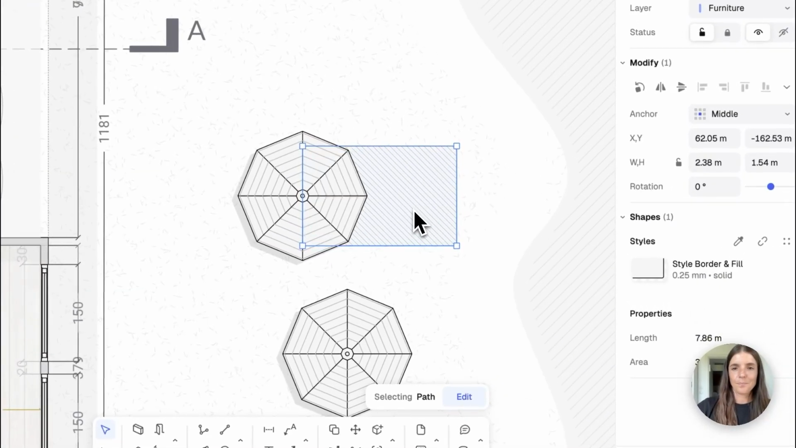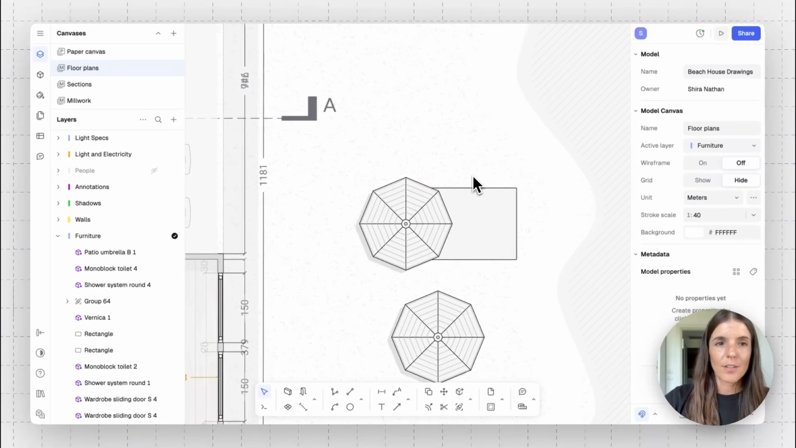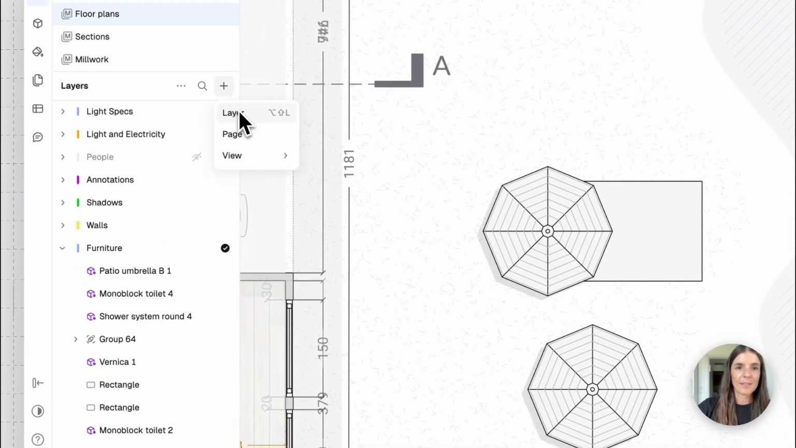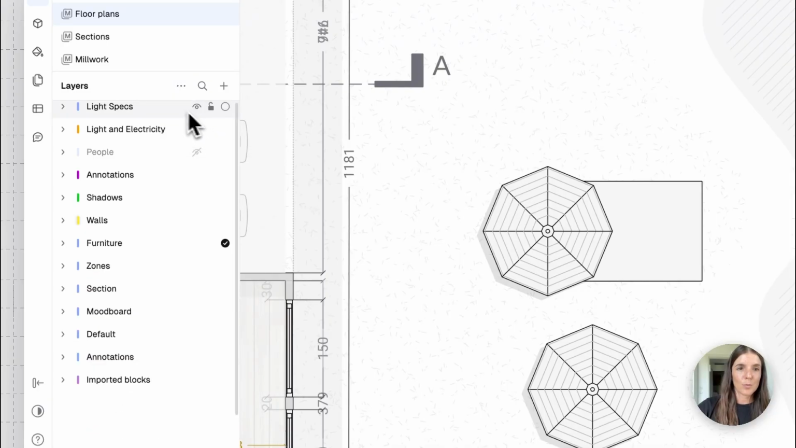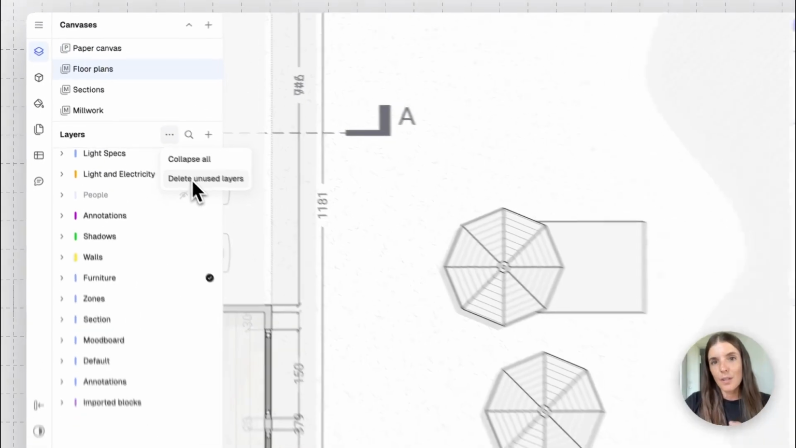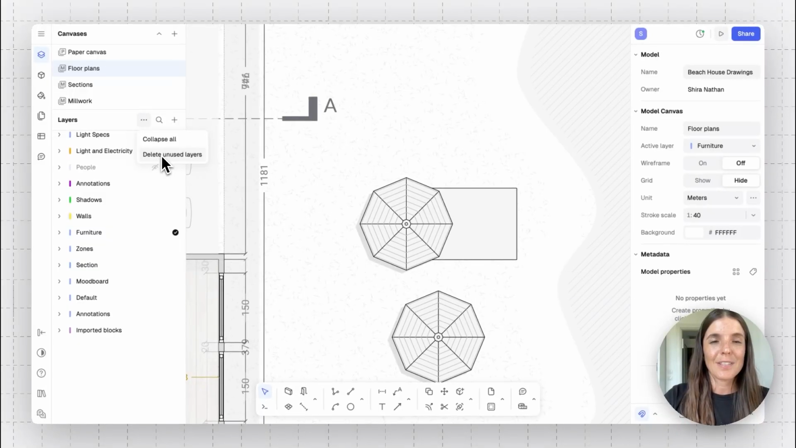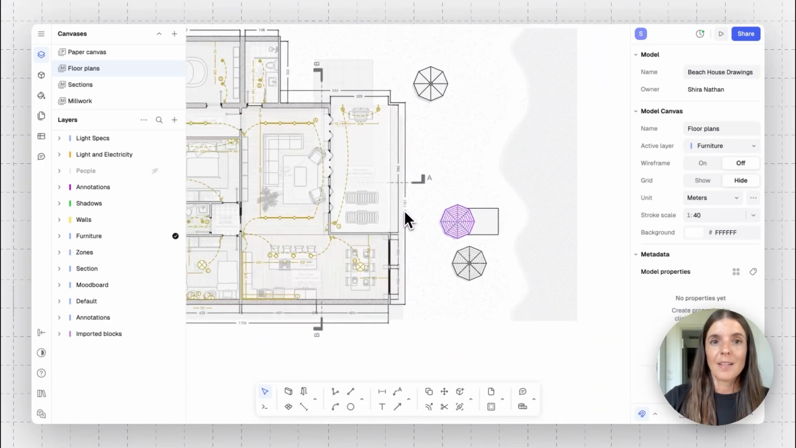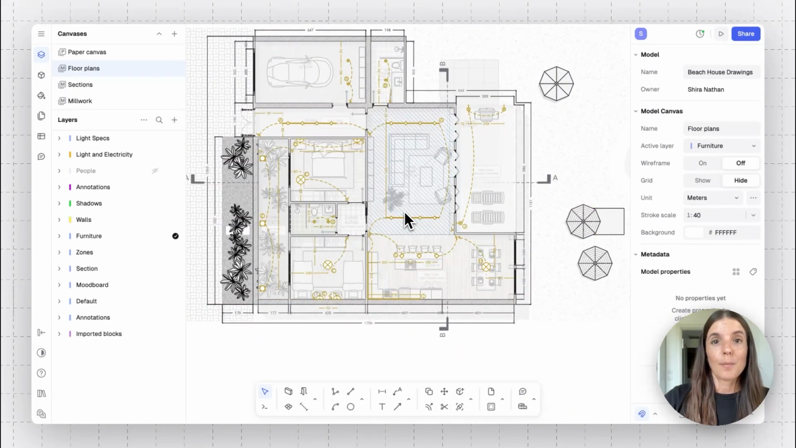Let's undo that. To create a new layer, all you have to do is go ahead to the plus button right here and then create a layer. You also have some options like collapse all, which will close everything, and delete unused layers. So working, you may find that some layers are redundant or empty, so this will help you delete them at once.